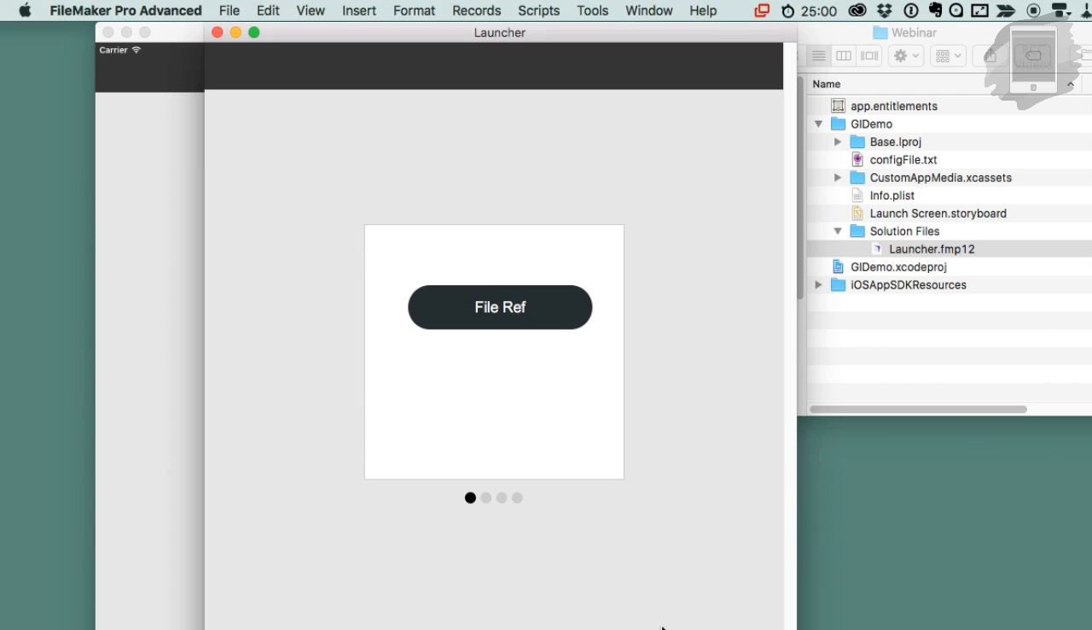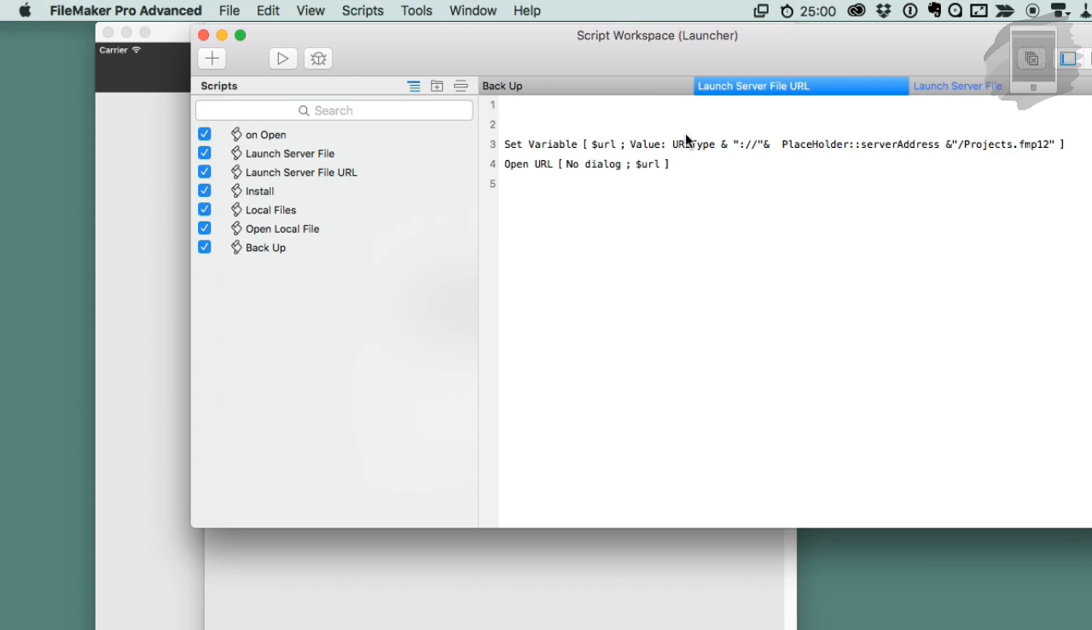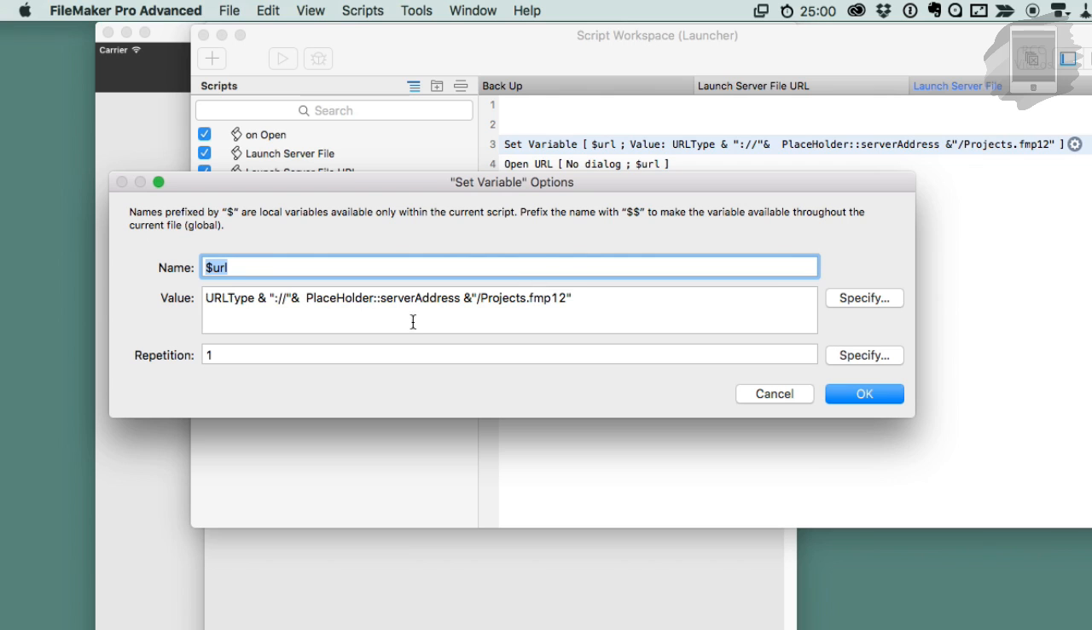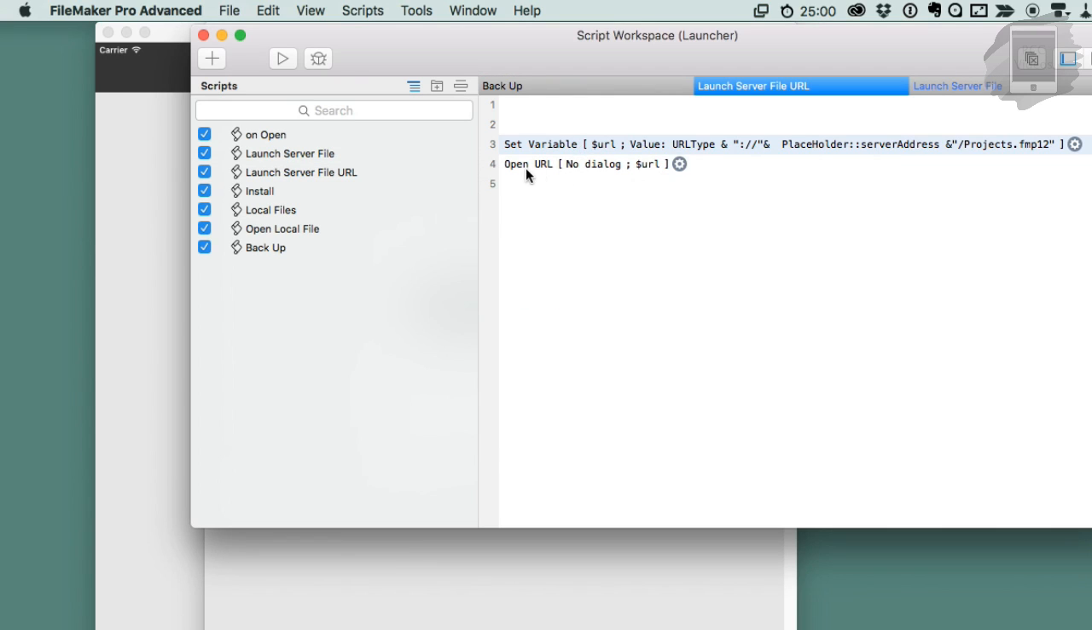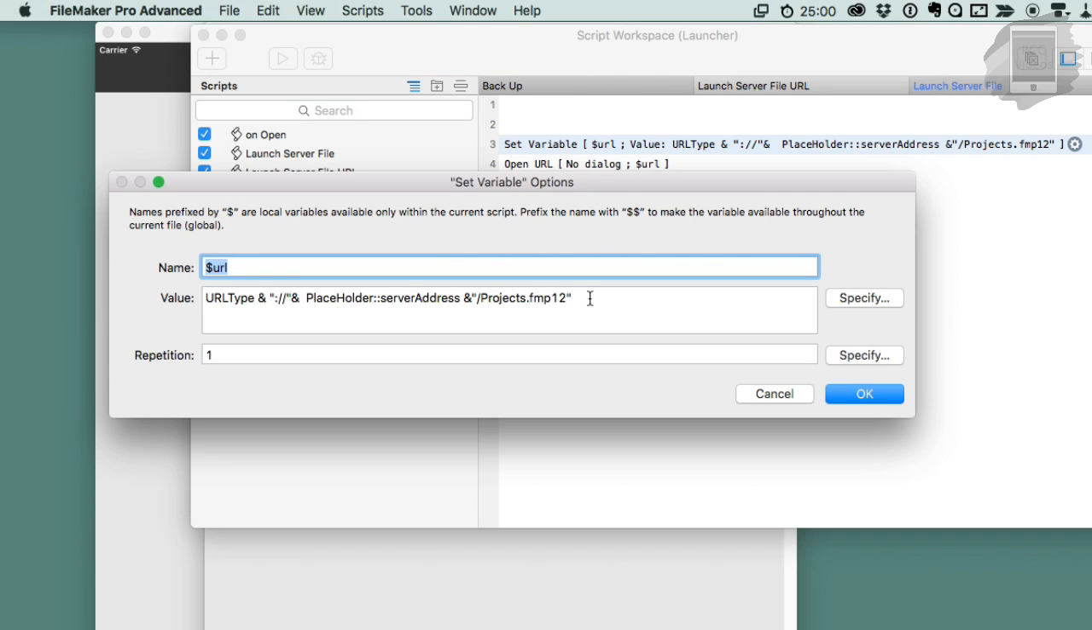To dive into how simple that is, we're really talking about a single calculation where we calculate the URL as a string, and then we just use the Open URL script step to do that. To examine this calculation a little deeper, we have the URL, or the address, stored in a field. Now, you could do this any way you want. The point is this is a FileMaker calc, so any way that you can calculate the server address for your server is valid. Then to open the projects file, we finish that with /projects.fmp12.